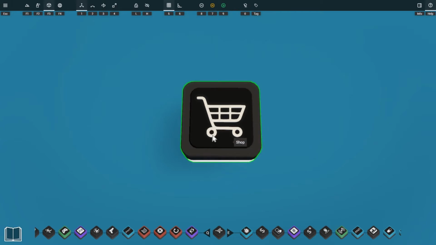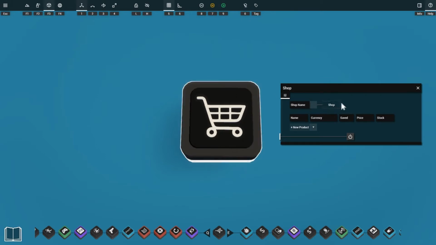But first of all, we'll be going through the actual shop prop. If we open up the settings menu, we've got a couple of options such as the name for our shop, and we've also got the option to add a product. First of all, I'm just going to rename this shop Upgrades, and we're going to make a few upgrades for our character that they can purchase.